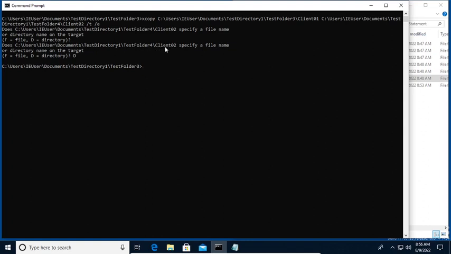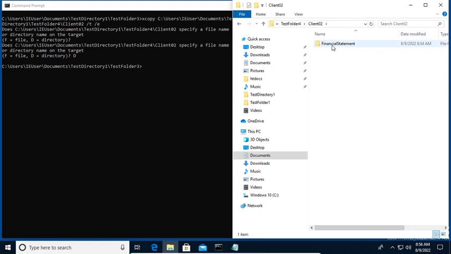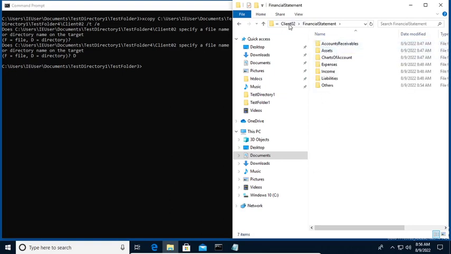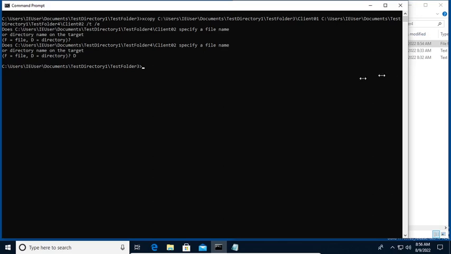We created the client 02 folder already, then we specified a file name or directory name on the target, and we used D for directory, and we did specify the client 02 here as a directory into which we want to copy all of those folder structure. Okay, all of the content of client 01 folder. Okay, just take note, so at least you will be able to also perform this exercise the same way.